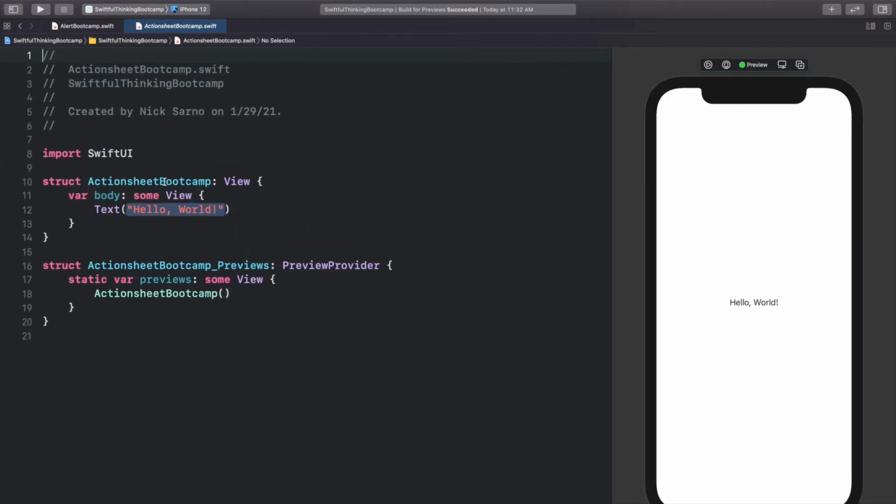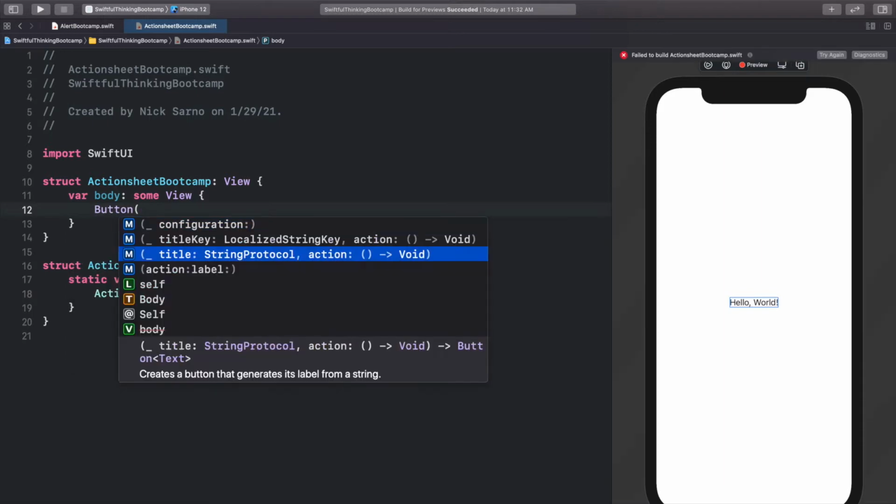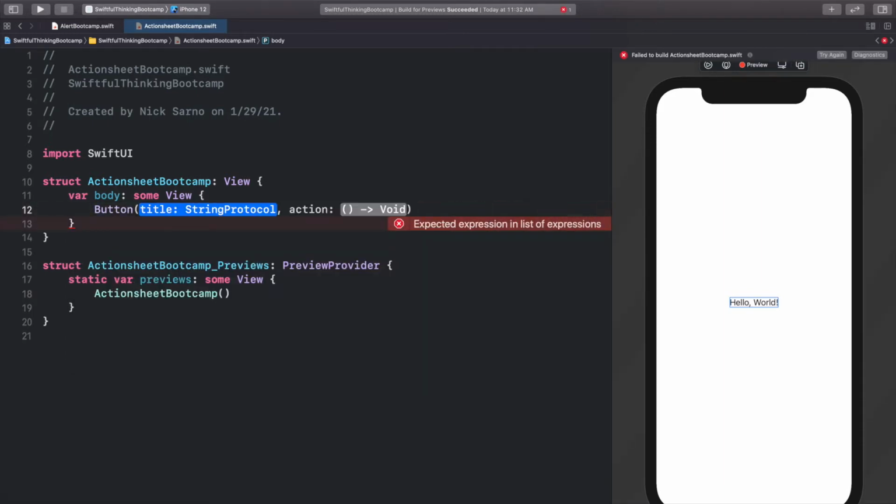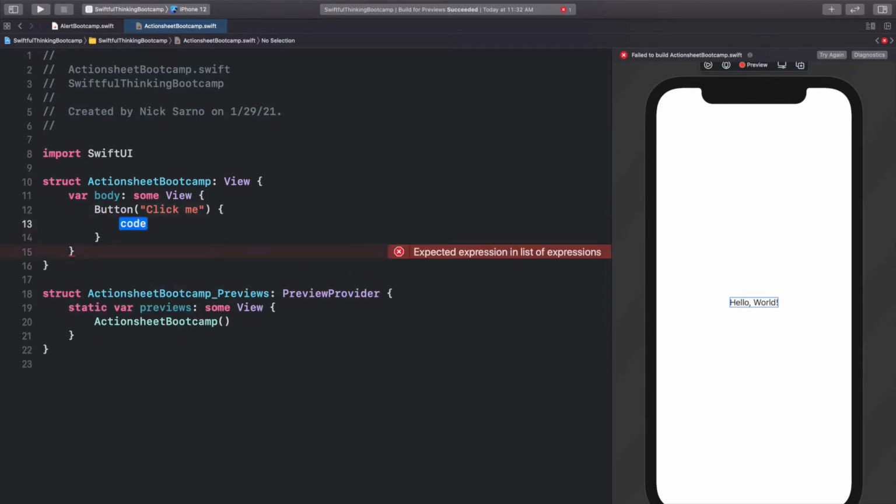Now I mentioned in the last video that action sheets are very similar to alerts, so if you followed the last video you should be able to understand this one super easily. We're going to start by updating our view to add a button, and let's use the title with the string protocol approach, and let's have the button say "Click me", and we'll click enter on the action. Let's leave the action blank for a second.